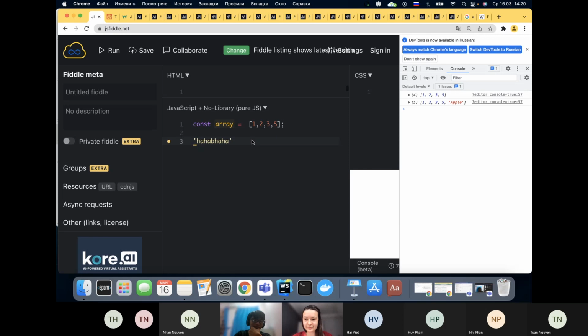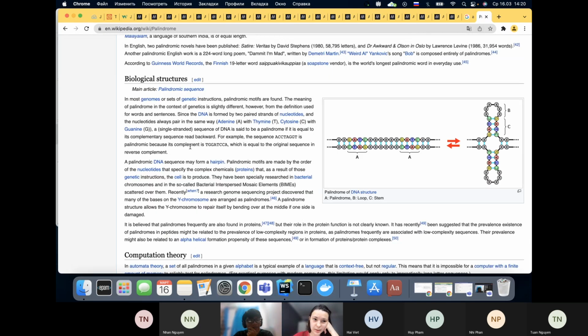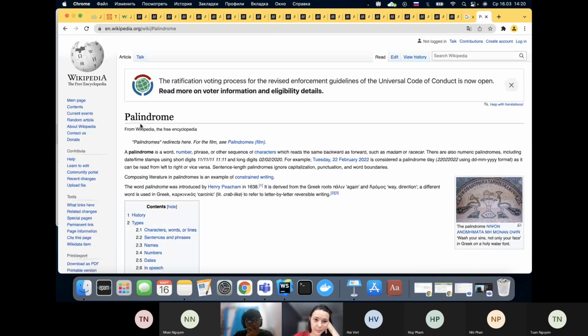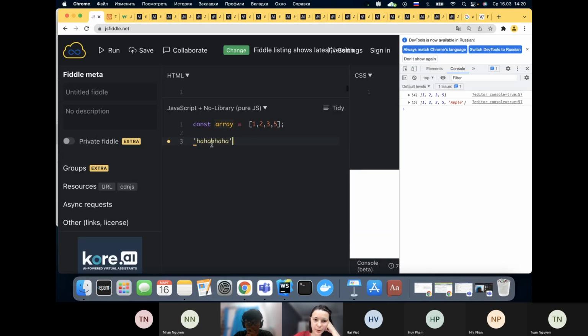Sorry, I missed the requirement. So how can you identify that this word is a palindrome? The palindrome is a word, number, or phrase or other sequence of characters which is read the same backward as forwards. So I've typed the example like this. This is correct. It's not a word, but you can easily identify that this is the same.